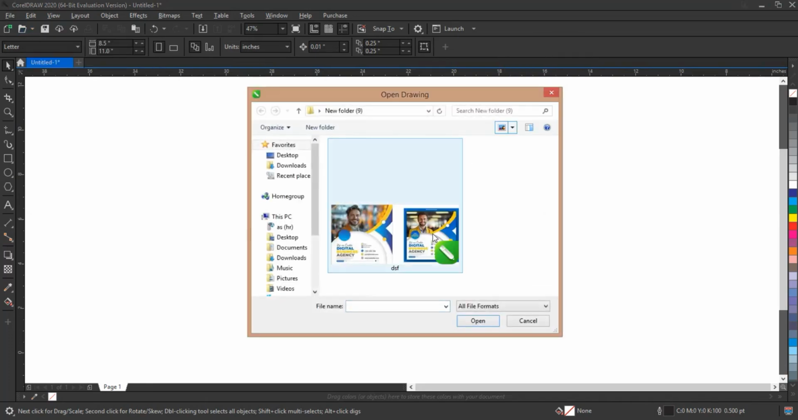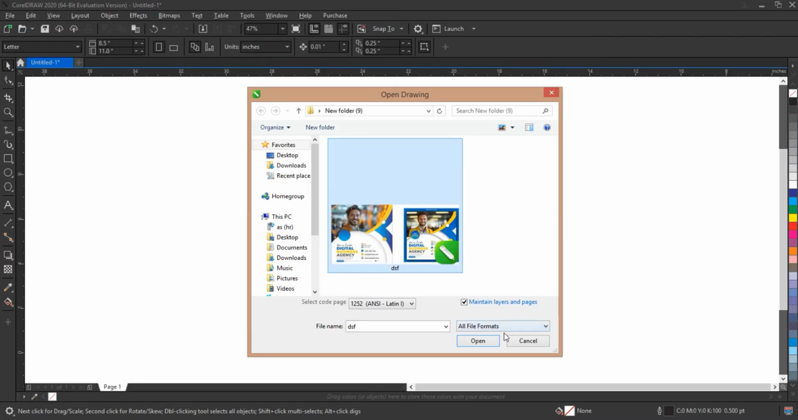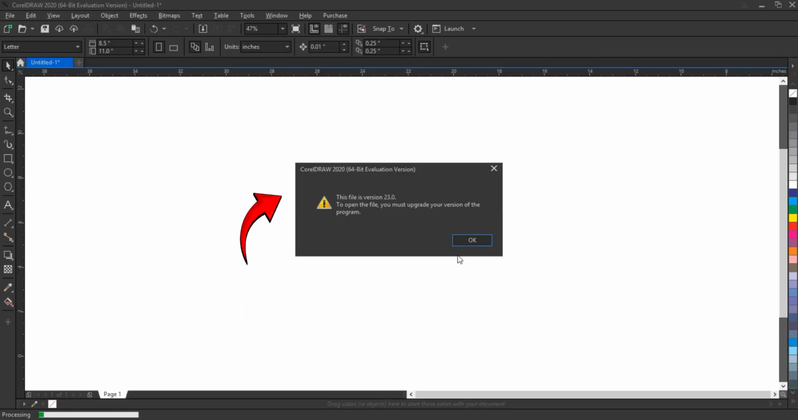Do you have a CorelDRAW file saved in a newer version, but now you need to open it in an older version like X7, X5, or X3? Don't worry, in this video, I'll show you a quick and easy method to convert your file to any older version using a helpful online tool.